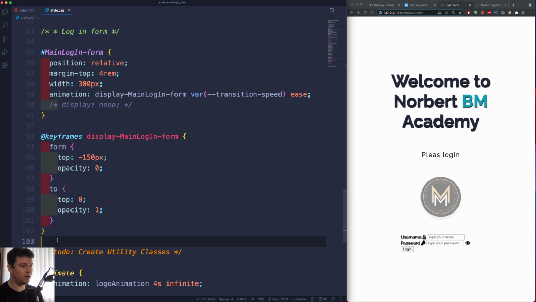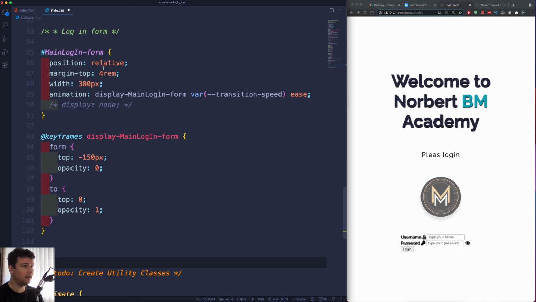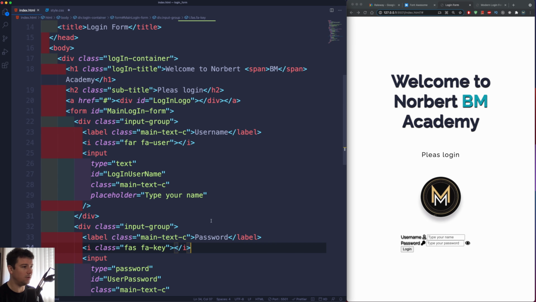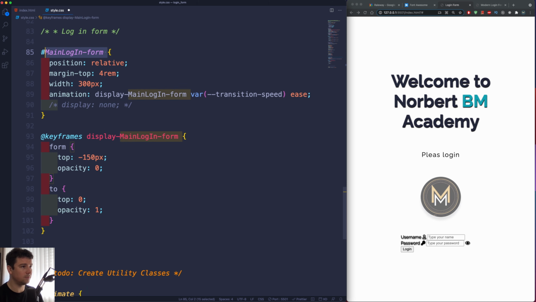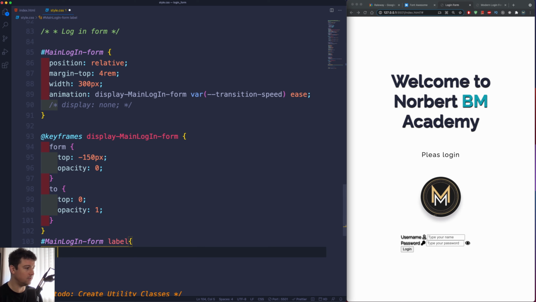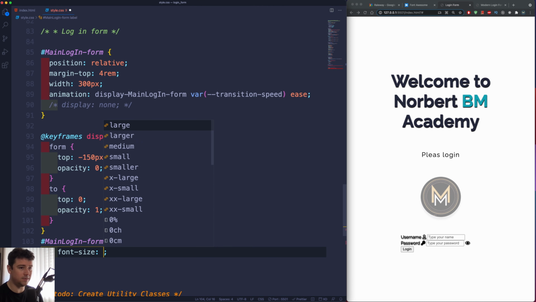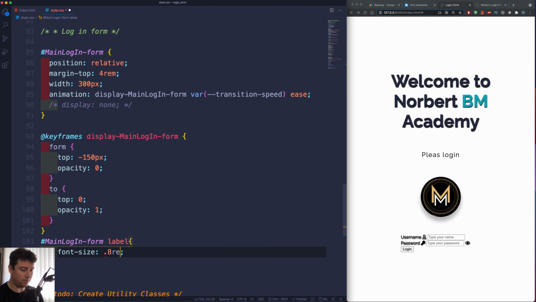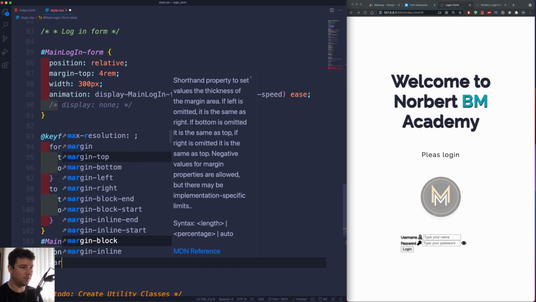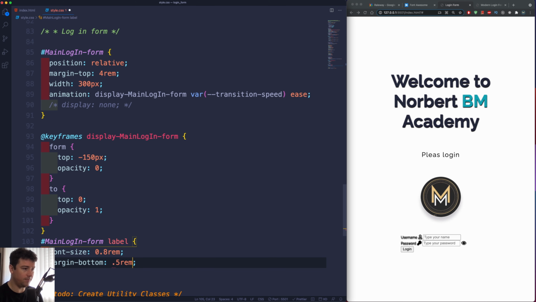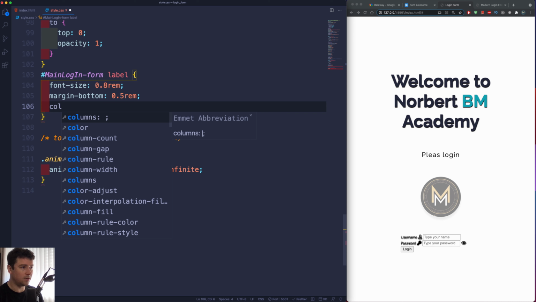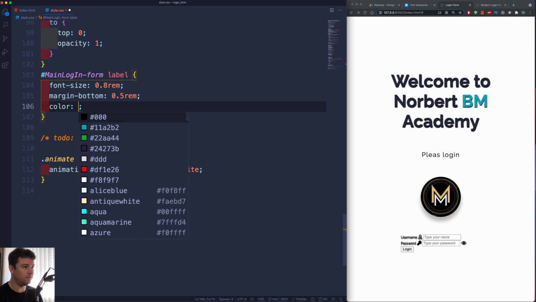So let's go under our keyframe and let's continue on styling it by grabbing onto the main login form. From this form, we're going to grab onto the label. So let's grab from the main login form to the label tag. And this is actually going to grab onto all of the label tags. So I'm going to style within our form all of the label text. Let's change our font size to 0.8 rem. Let's also give them a margin from the bottom of 0.5 rem. Let me scroll up a bit. Let's change their color to the variable of dark color.